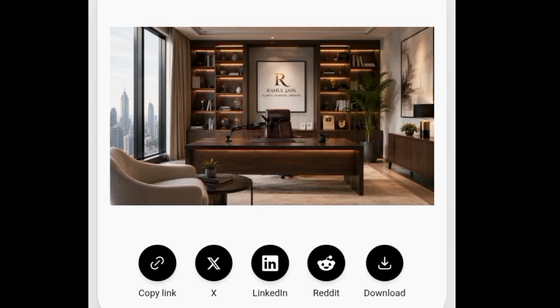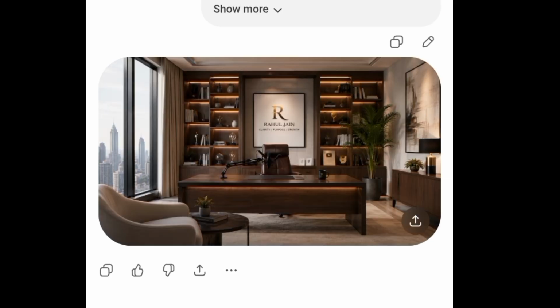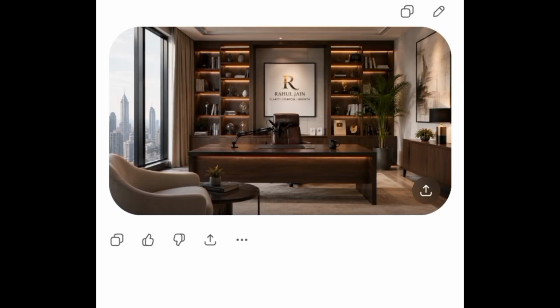Now we've gotten the 3 studio backgrounds. So now let's proceed to the next step, which is putting the background in a video to see what it will look like. So let's head over to the next step.